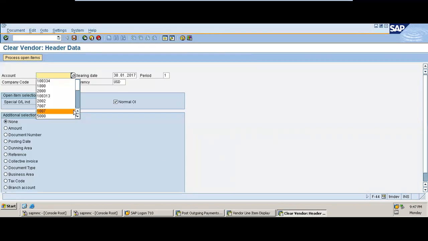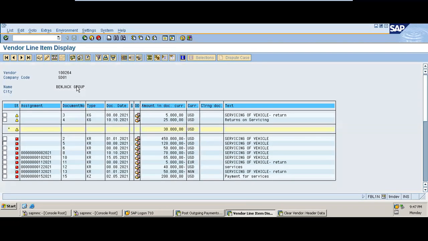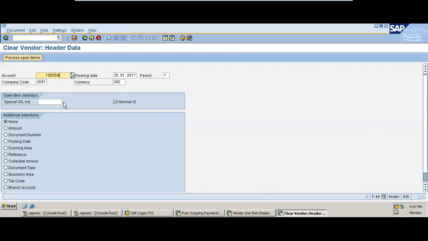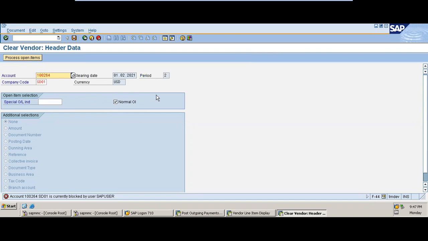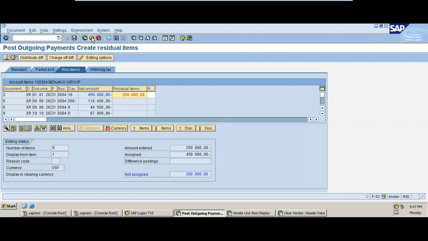So select the vendor account. I'm just going to copy from here. Include the clearing dates. So 1-02-2021. So it's fine. USD, process open item, data. Okay, so side is blocked. I guess it's from here. So I'm going to exit this screen.